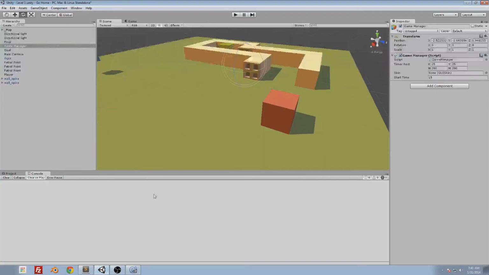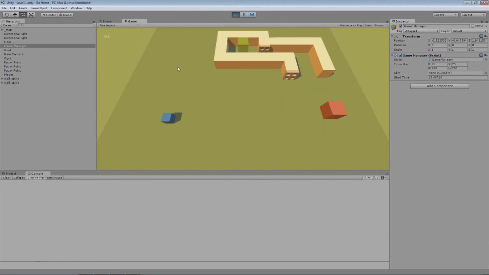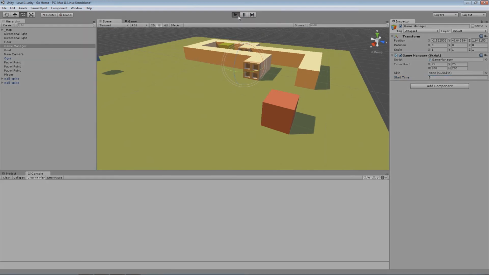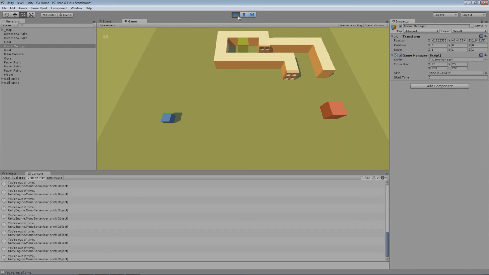Now I'm going to go back to Unity here, and I'm going to click play. And we're going to wait for this to go down for 15 seconds. That was a stupid decision. Let's put this on 5. And I'll click play. And I go 5, 4, 3, 2, 1, and hit 0. It'll stay on 0 and print, "You're out of time."